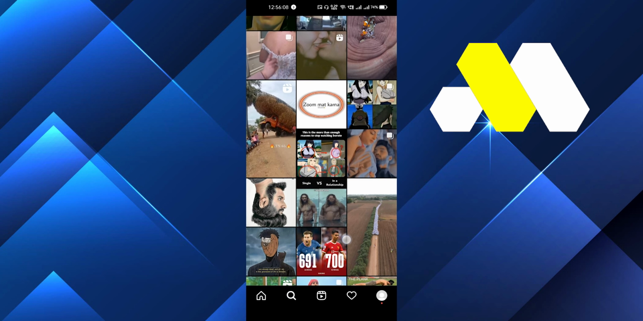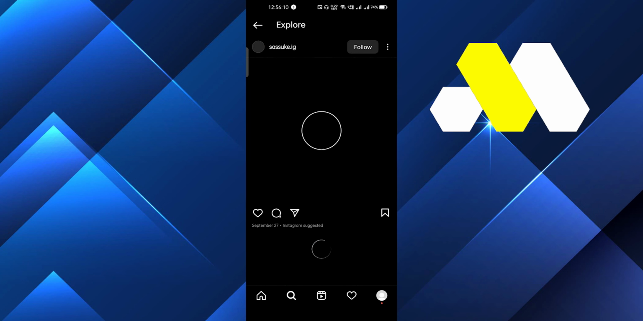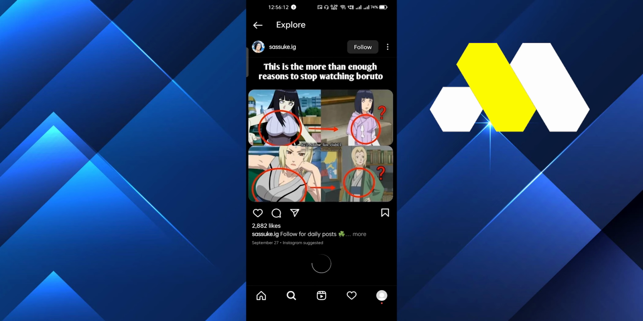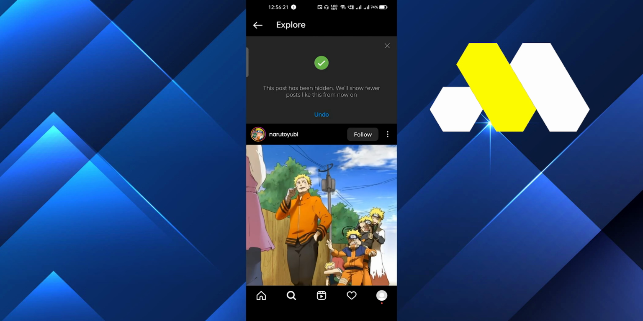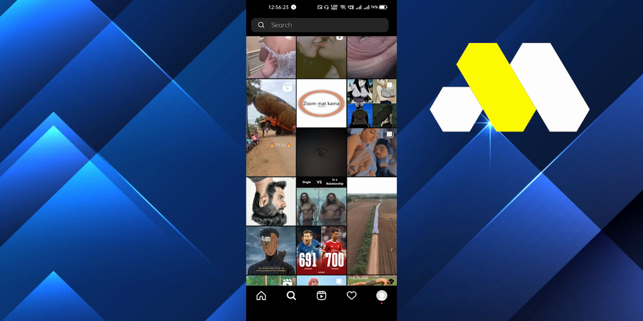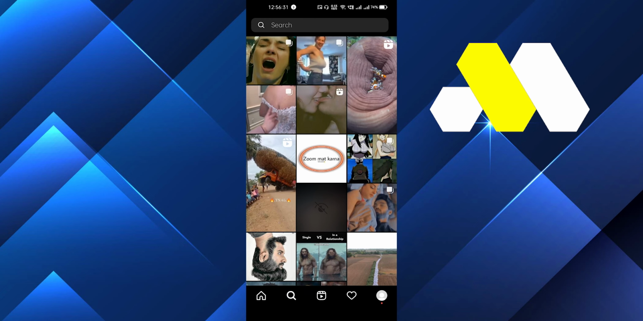For example, this one. If I don't want to see this post in the future, you have to just click on the three dots on the top right side, and you have to click Not Interested. After that, this post will go away, and this will send a message to the algorithm of Instagram. In this way, there will be no similar posts that you will see in the future. So this is how you can reset your Instagram Explore page.